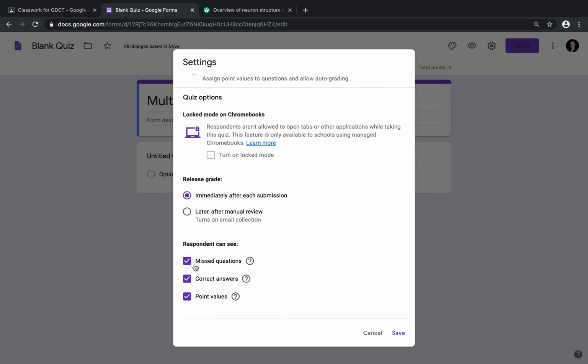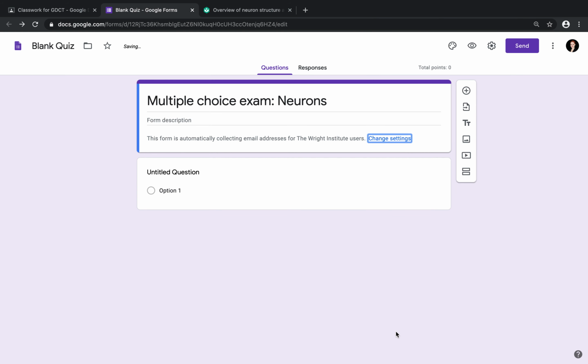And I can choose whether I want my students to see questions they missed, correct answers, and point values. I like my students to see all of these so that they can learn from their own work. Once you've done your settings, make sure to hit Save at the bottom to save your updated settings.